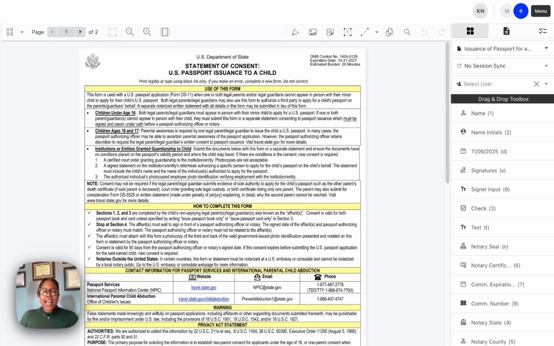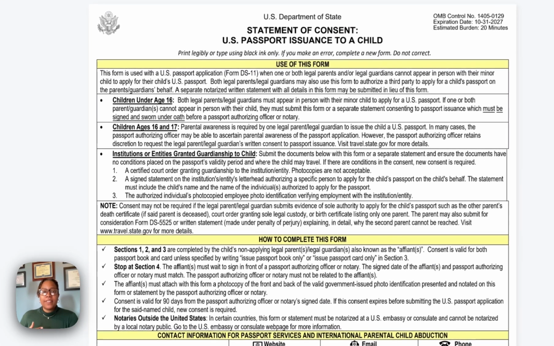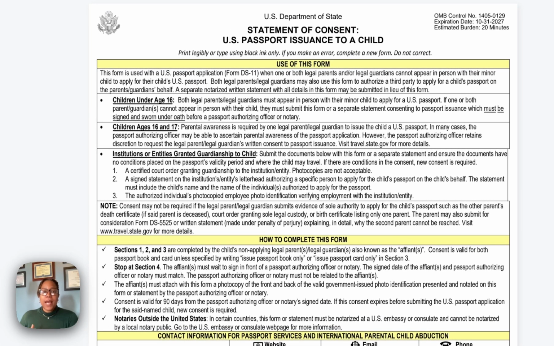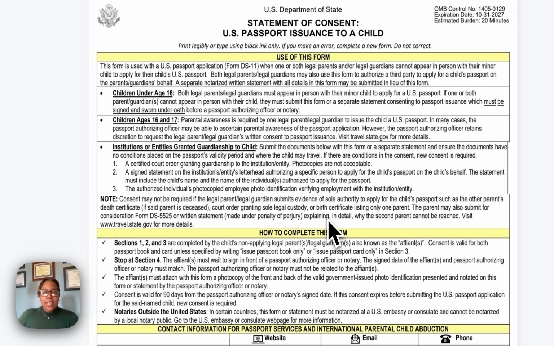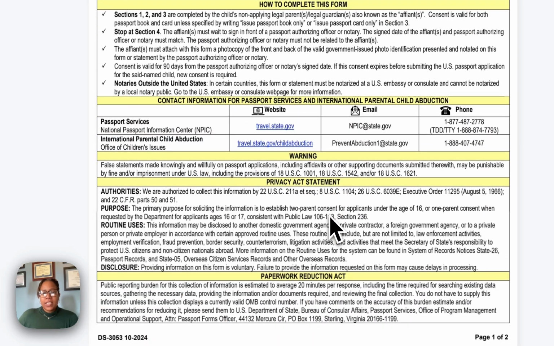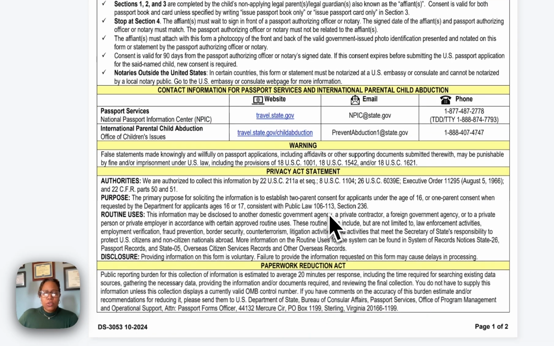Today, we're going to be looking at how you can notarize a statement of consent for a U.S. passport issuance to a child. Now, you might see this document when a parent is unable to go with a child to apply for a passport. So we're in a session right now with this document, and as you can see, it's a lot of information that has nothing to do with us as a notary.